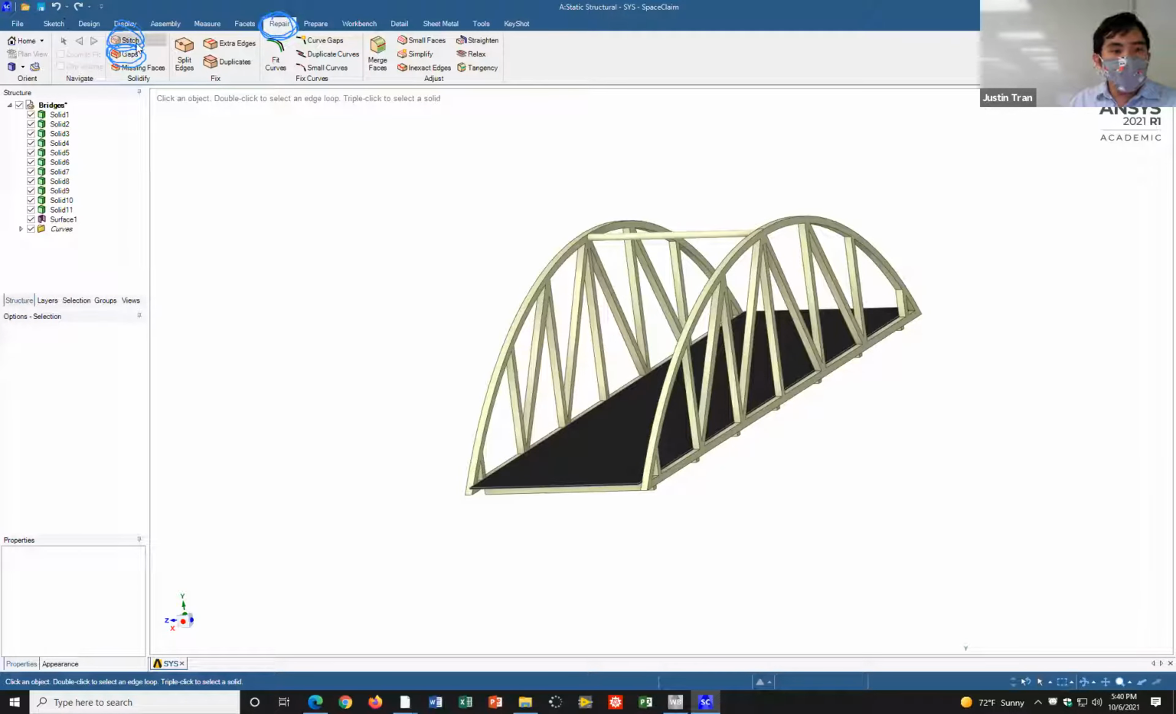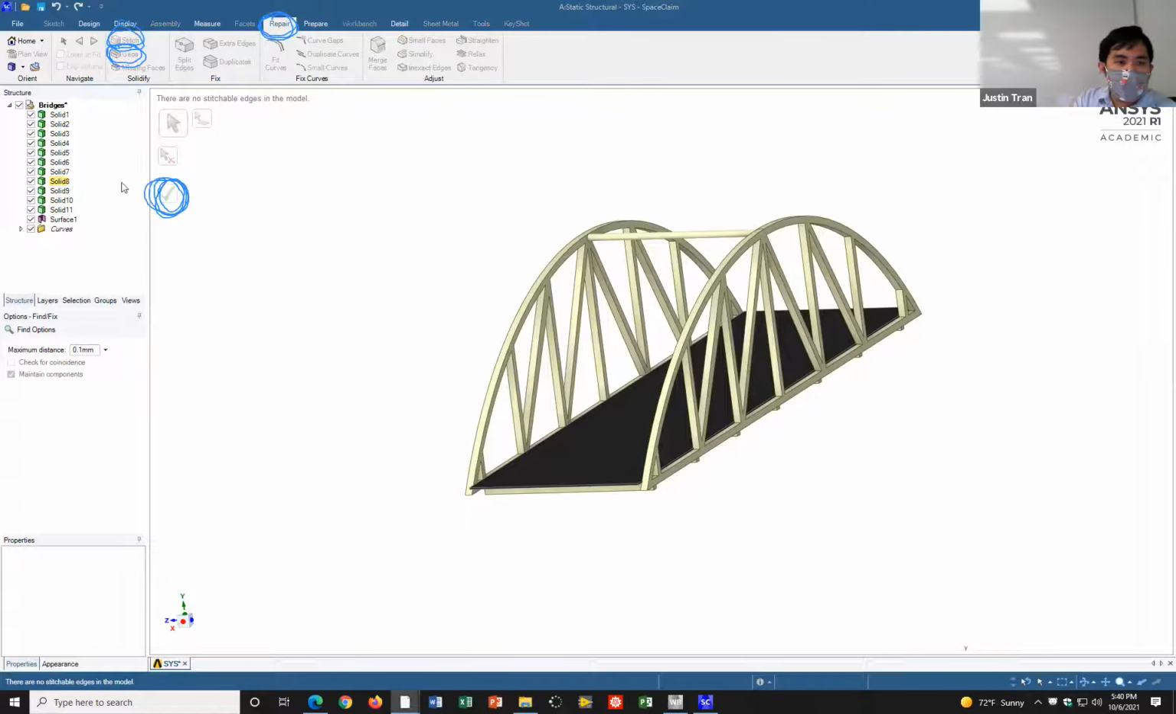Using these tools is very simple. All you have to do is click Stitch. If SpaceClaim can find anywhere you can actually stitch, it'll show the results here. This green check mark right here will be non-grayed out. So if you click Stitch and the green check mark is not grayed out, you can go ahead and click it, and it'll automatically fix any regions in your geometry. For this particular case, we don't have any stitch areas.